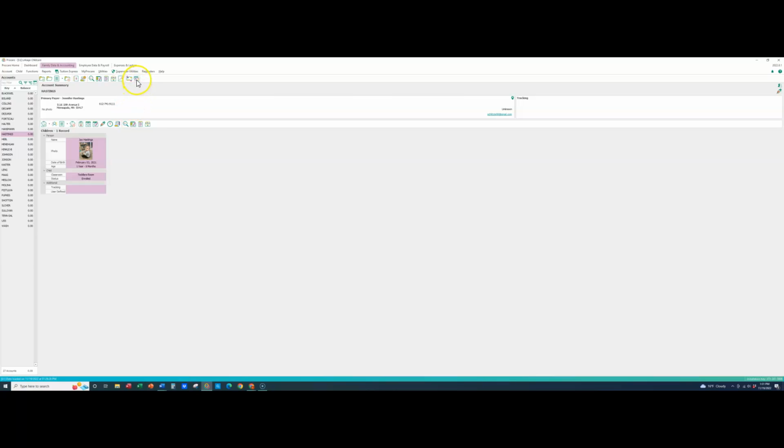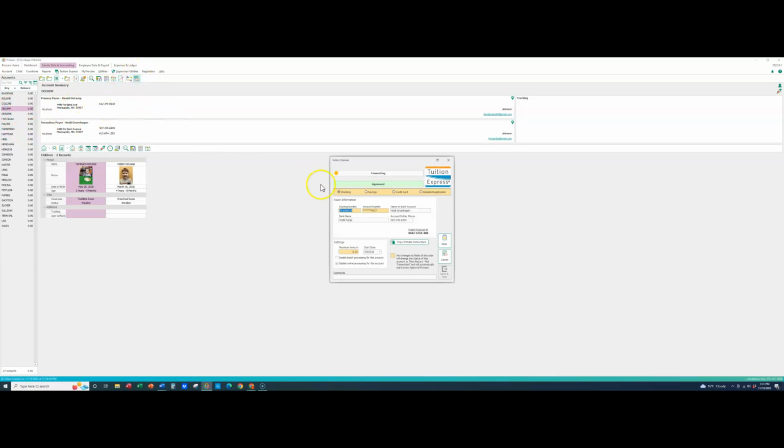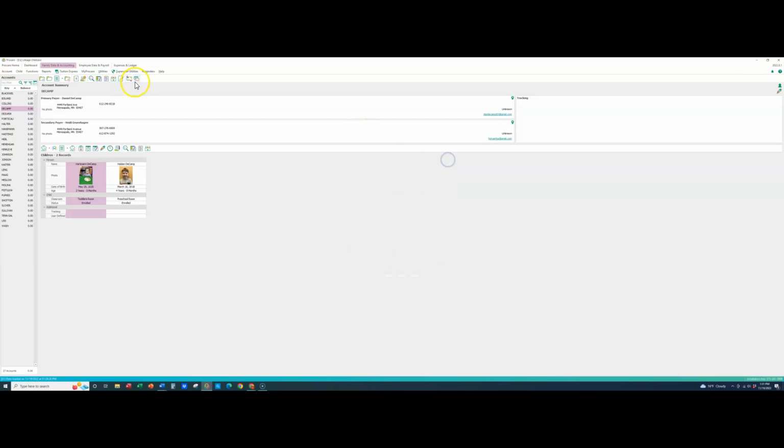Okay, so that's the Tuition Express. This is under the parents. If there's 2 parents, like DeCamps, it'll still be for both parents. So all this stuff up here is for both parents. If you want individual parents, you have to click on that or click on that. Okay? I don't think you care about that. If you want to remove an account, that's where you would do it. If you want to edit an account, you could do that or just double click on it.